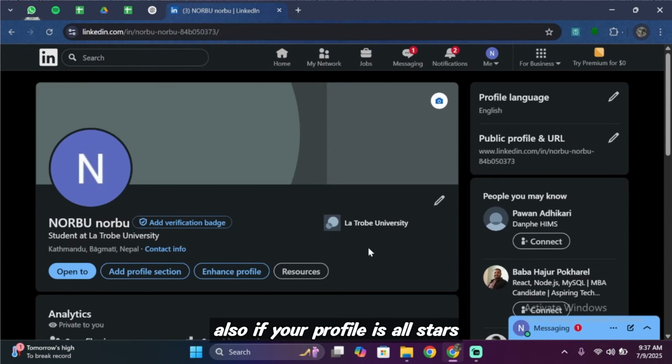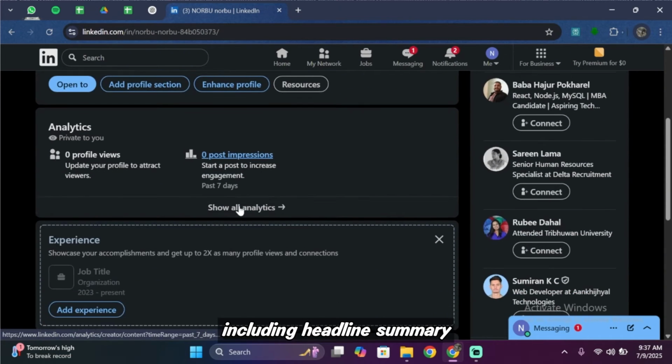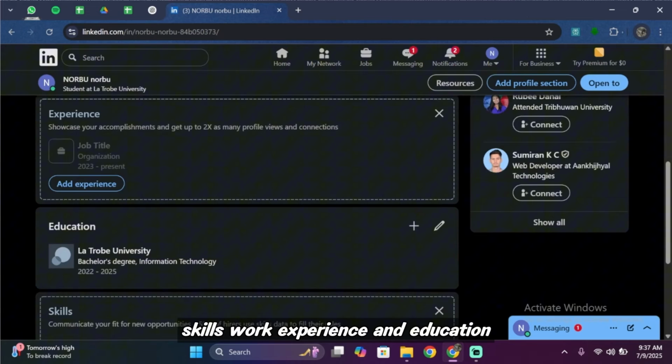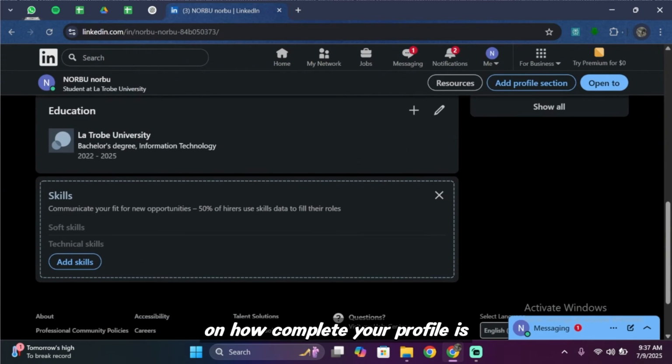Also, if your profile is all stars, that means you have filled out all essential sections of your profile including headline, summary, skills, work experience, and education. LinkedIn will give you a score based on how complete your profile is.